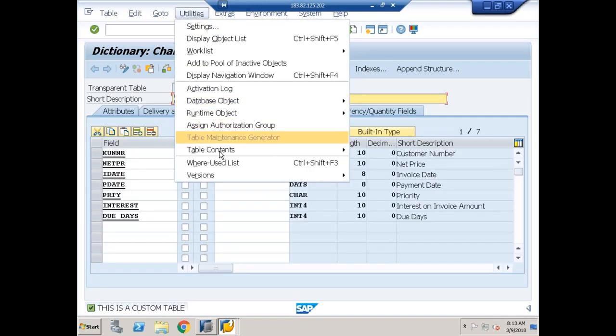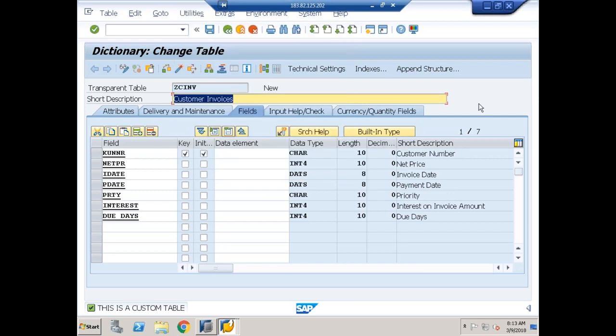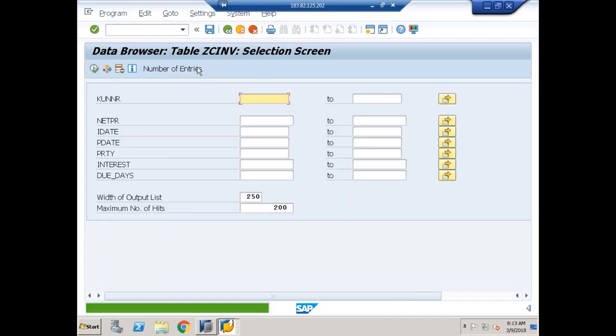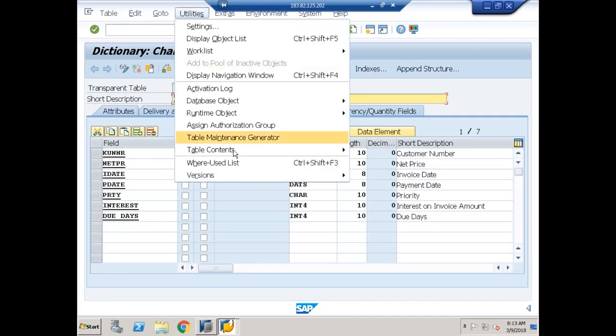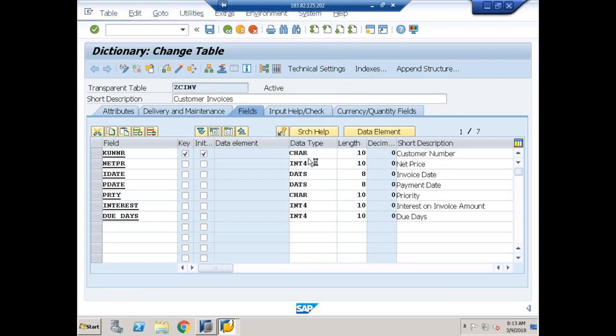How do you create table contents? What happened? It is a new state, it is not activated. Activate this. Let me check the data now. Data is not there. Let me quickly create the data now. Table contents, create entries, customer number.